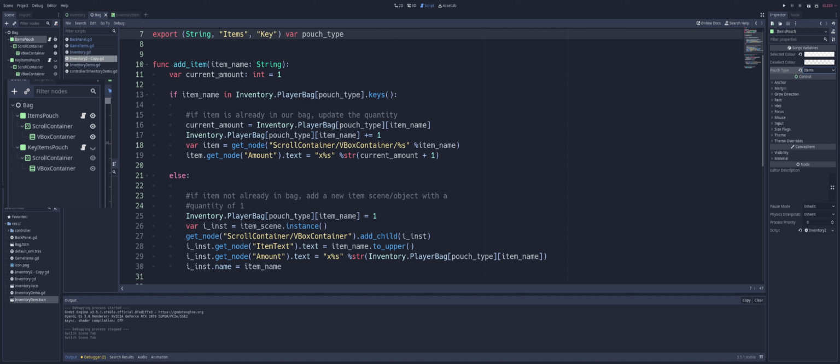And for that, we're creating a variable called current amount. By default, it's going to be set to 1. Why? Because we're always going to be either adding to it, or we're going to be entering one item into the inventory. So either way, we're starting with that 1 as a default. And we perform our check.